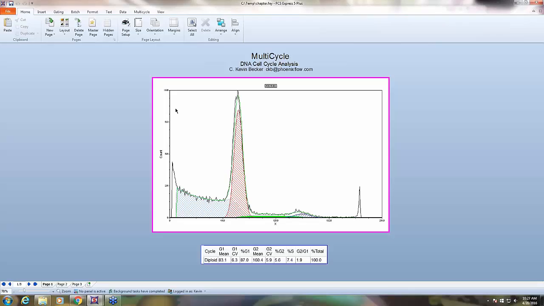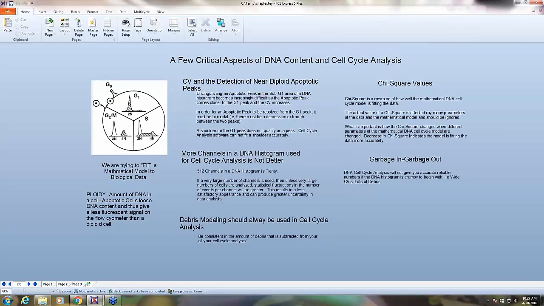As you can see on the screen, we just have a simple DNA histogram here. And so before we start talking about what all of this stuff means and what we can do with it, I'm just going to switch over here. This is what I like about FCS Express, is that we can put up multiple things at one time, not only just our numbers, but some points that we'd like to make.